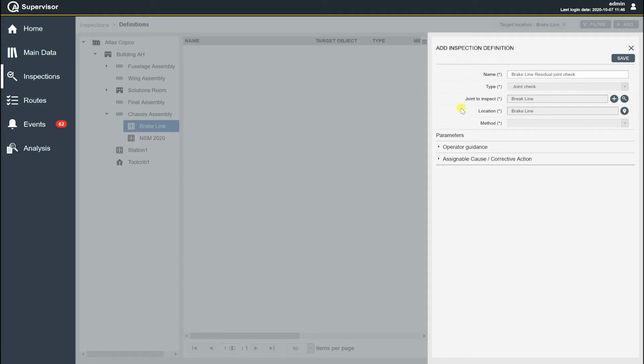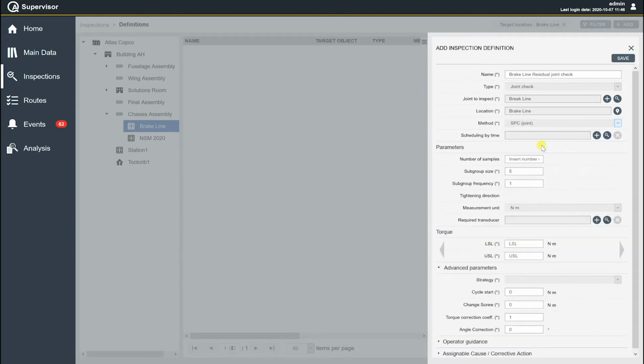So the next thing we need to do is select what method we want to do. The two options we have are a CPK or an SPC joint. In this case, I'm going to select an SPC. This is going to be a very frequent test. This is a critical fastener for me. In this case, I want to check it very frequently. So when I do that, it opens up the dialog underneath that we need to fill in.